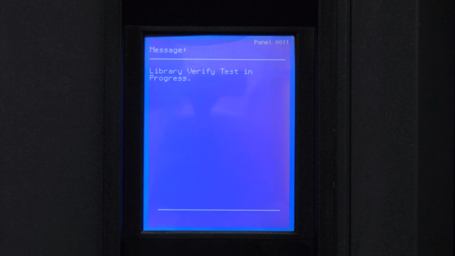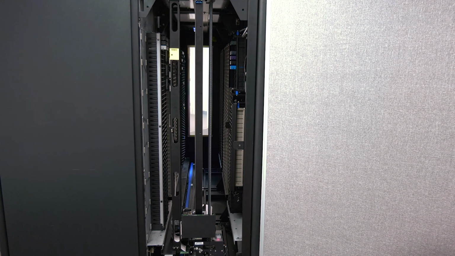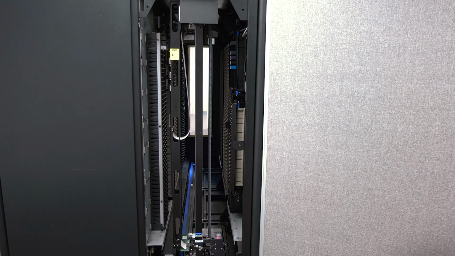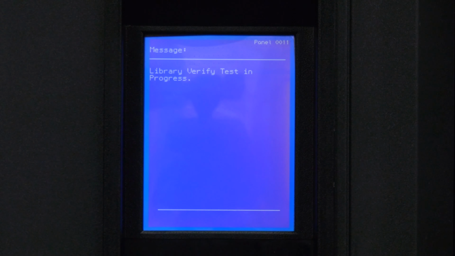Then the verification will begin, and there will be prompts on the screen that you will need to follow before the verification will run. Once the verification starts, you will hear the accessor moving throughout the library. When the verification is complete, the gripper replacement is done and the library can be put back into production.